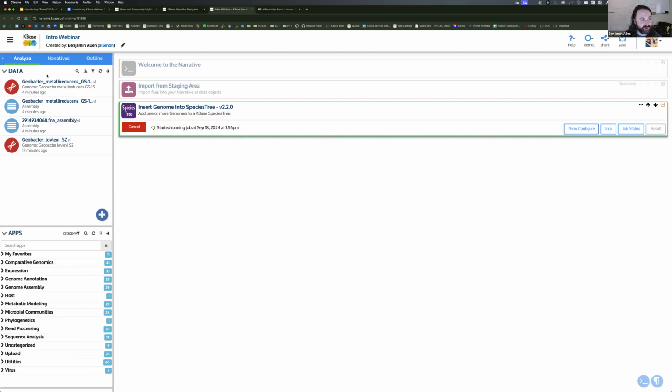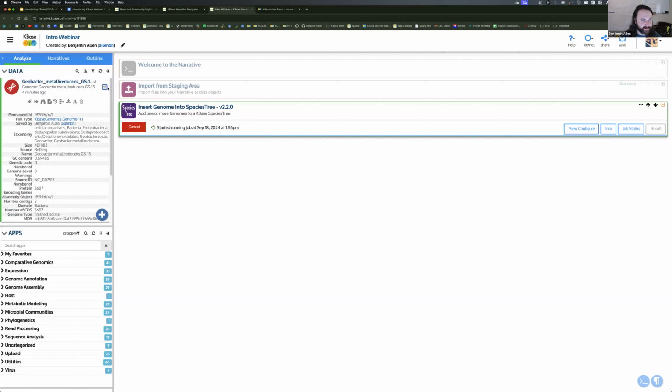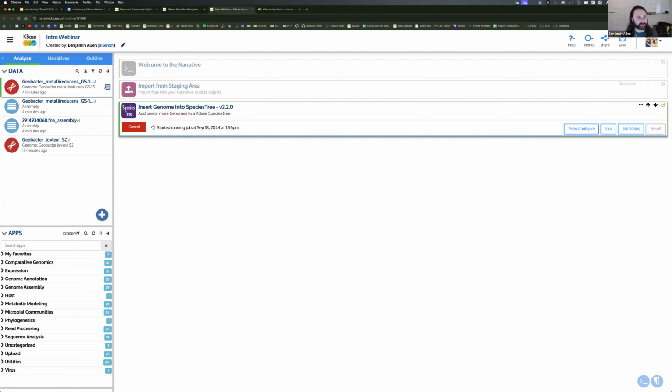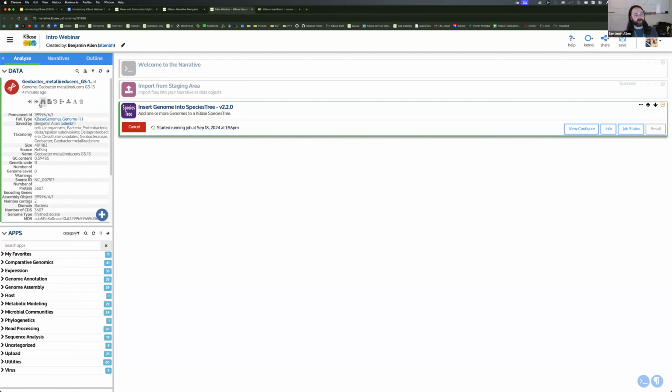Right, I have a genome here. Each data type I have uploaded has a specific category. So this is an assembly, this is a genome. If I click these 3 buttons here, I'll see some ways I can manage my data in my narrative. I can delete data, I can rename it, I can download data off of the platform onto my own hard drive. You can do all of this just by clicking this little ellipsis next to the data name.